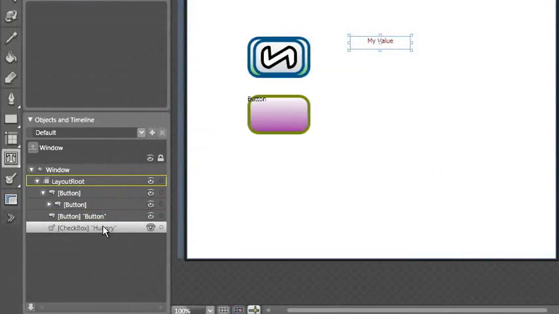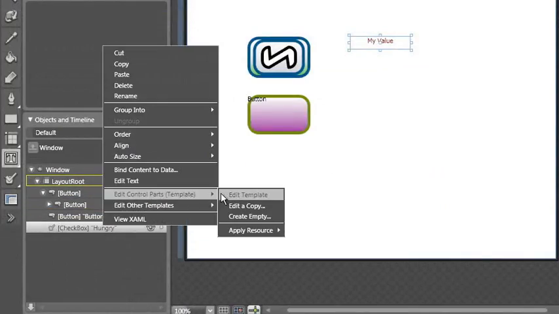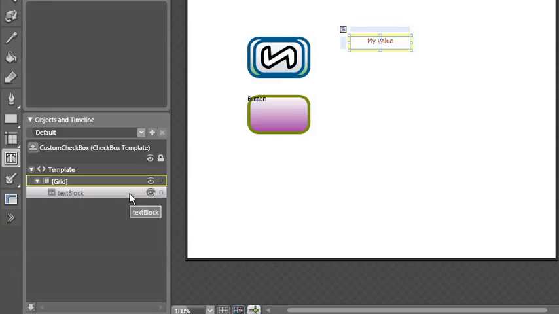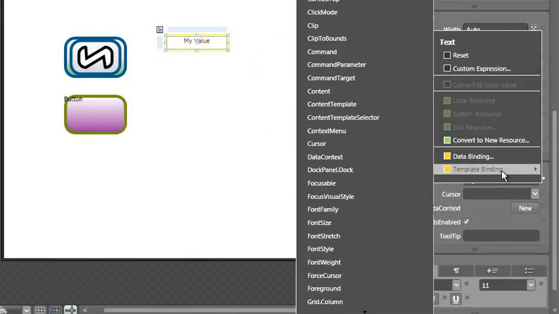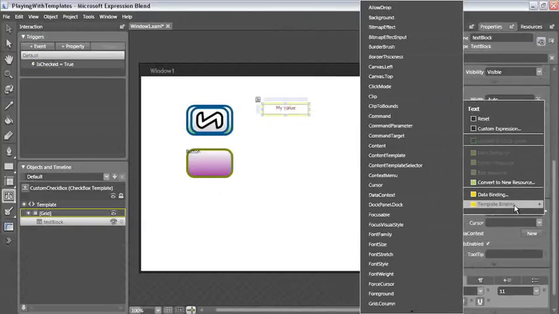So let's go back into my checkbox and go ahead and modify the template again. All I need to do is select my text block, click on the property marker, and template bind. Now when I look at the template bind list here, I see a rather long list of all the properties. What's happening is just about every property in the Windows Presentation Foundation can be converted into a string one way or another. So every single property that can be converted to a string is displayed here.